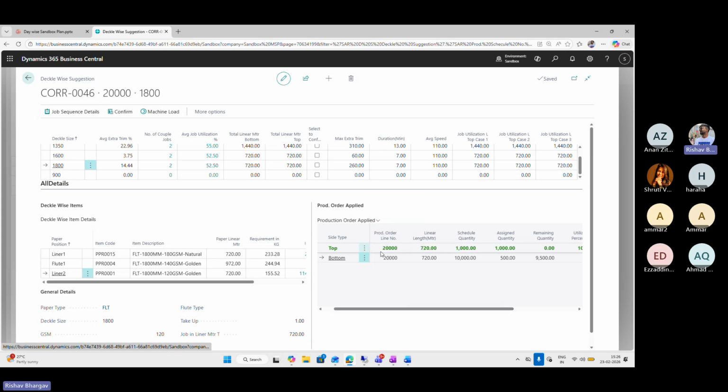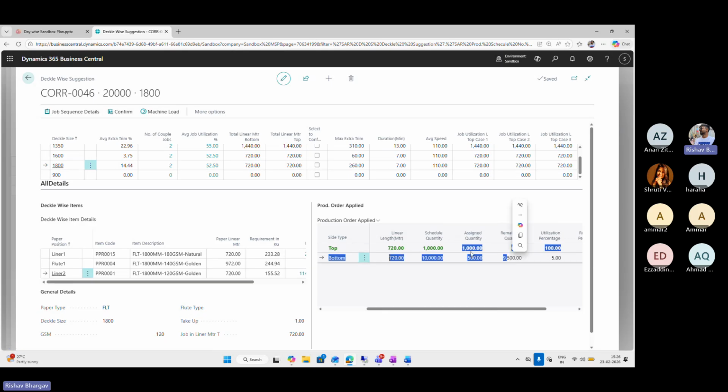Here in the production order line number, linear meter length, what is the linear meter length? The scheduled quantity is 1,000, but it is 10,000, so it is only utilizing 5%. The assigned quantity is 1,000, and it is 5,000. The remaining quantity will utilize the full 100%. That's why the remaining quantity is not here, but it will utilize only 500. So the remaining quantity is 9,500. Here we can also see the remaining percentage. Only 95% is remaining.